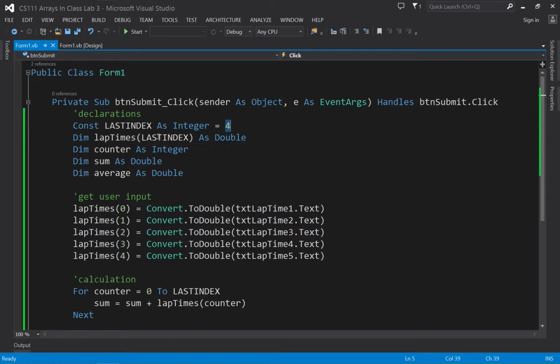And then I use that in the declaration of my array called lap times. And lap times is going to be saving doubles, because a user could enter 33.4 seconds, say for example. And so I want to give the user the ability to enter real numbers. I'm going to have to go through a counter to add all of the items within the array, and then I'm going to have to add them up and then obtain the average. So in terms of getting the user input, we're going to take txt lap time 1 through 5, convert them to doubles, and place them into the array, which, as you can see here, is a container full of doubles.